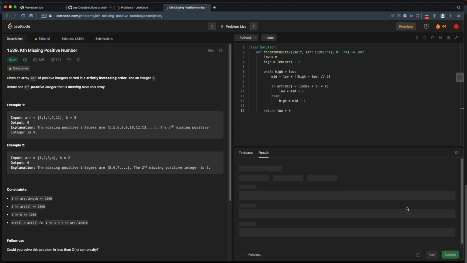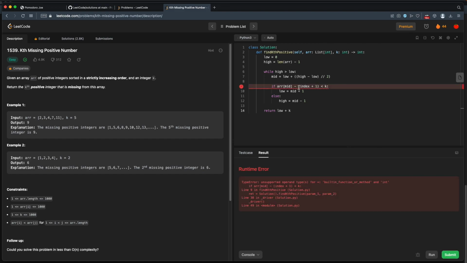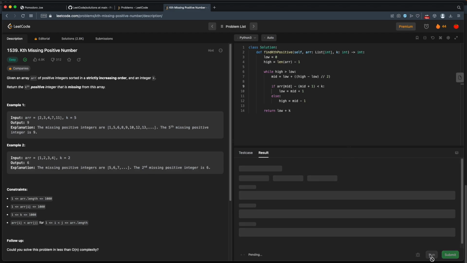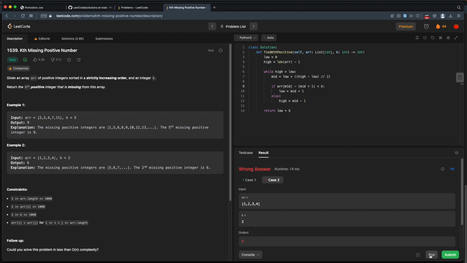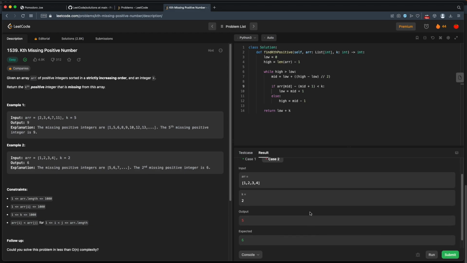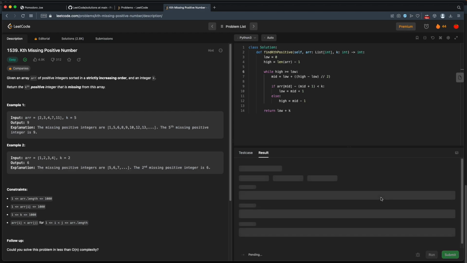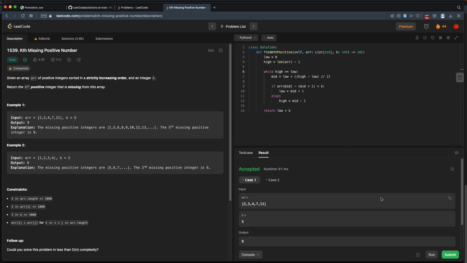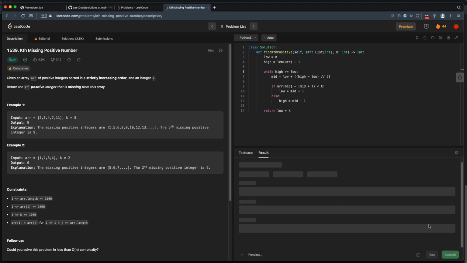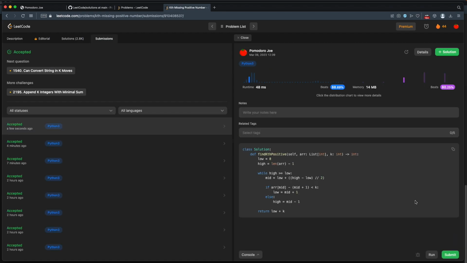All right, let's see if this works. Okay, oh, looks like I don't have an index, that's why. This is mid plus 1. All right, that was a silly mistake. Another silly mistake. There we go. Okay, let's try that. All right, and we passed, beating 88% for runtime and 80% for memory.